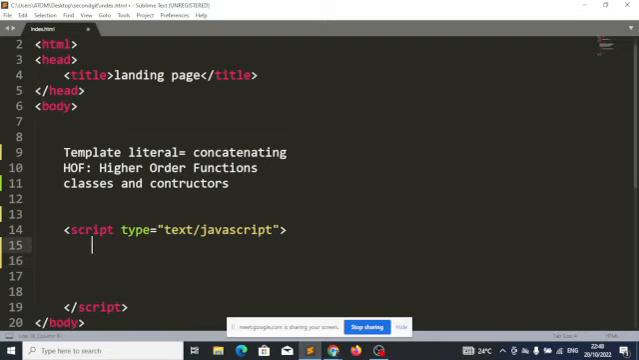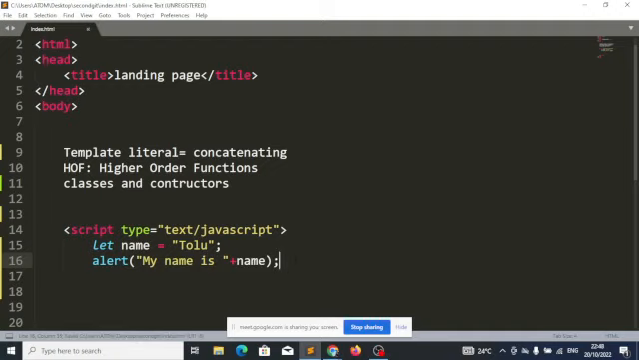Let's say I have a variable name, and name is, let's say, Tolu. And I want to display, with our knowledge, my name is Tolu. I'll do it like this. Maybe alert, "My name is" plus name. Are we together? Yes. Okay. So this will give me "my name is Tolu", like this.